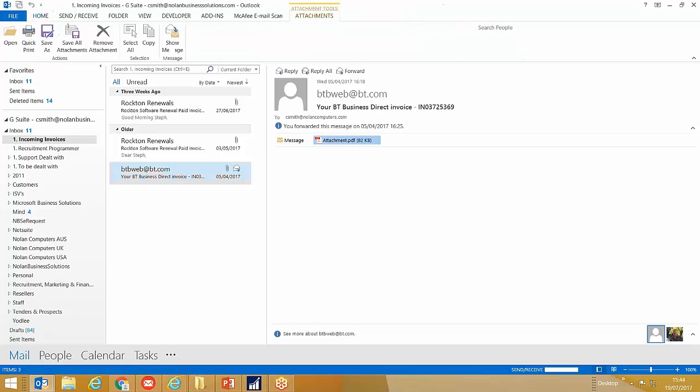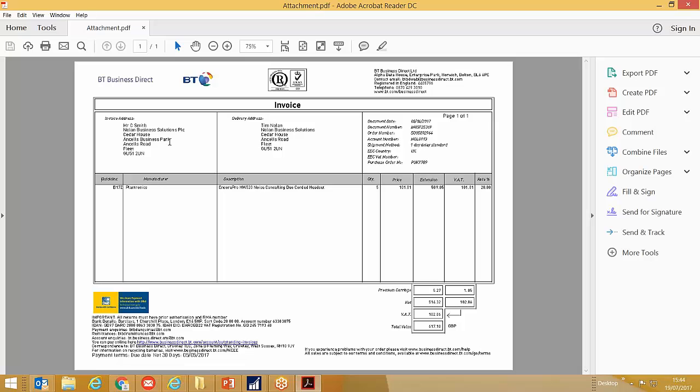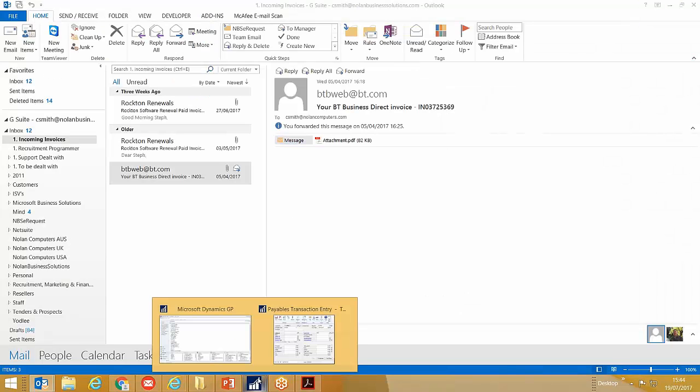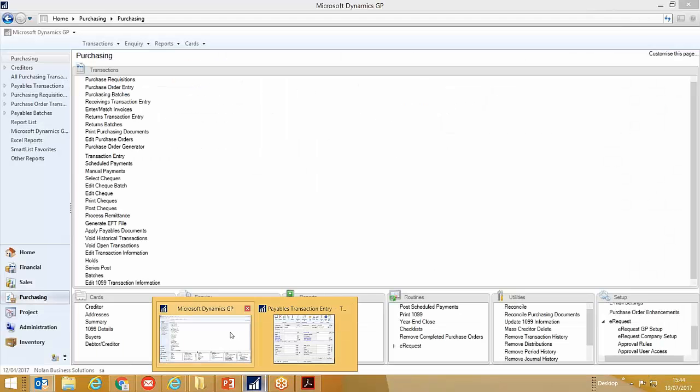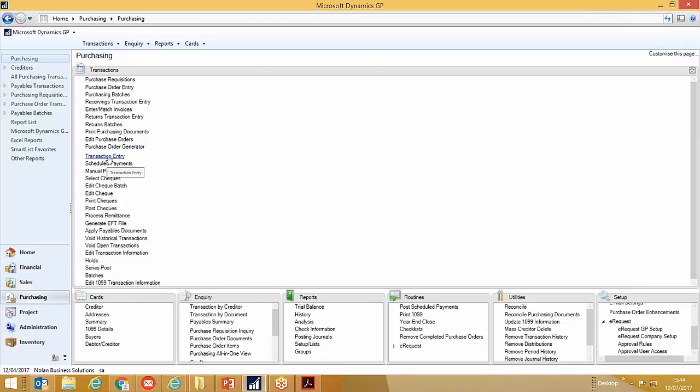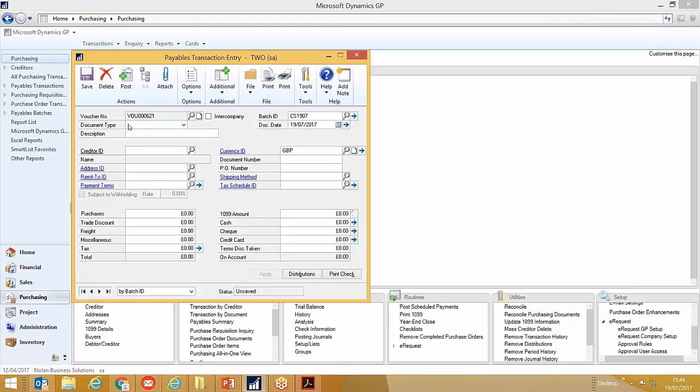If I open the attachment here, I can see that it's for a dual corded headset, and the value of the invoice is £514.32. So I go and enter that into GP. I go into purchasing, go into transaction entry, and I've got a voucher number here, voucher number 621.